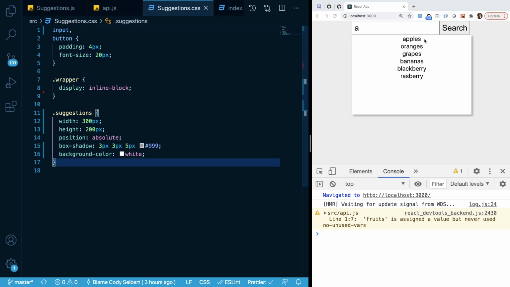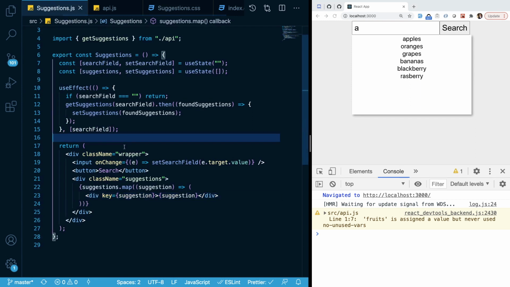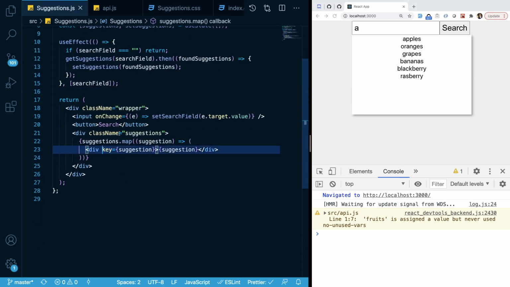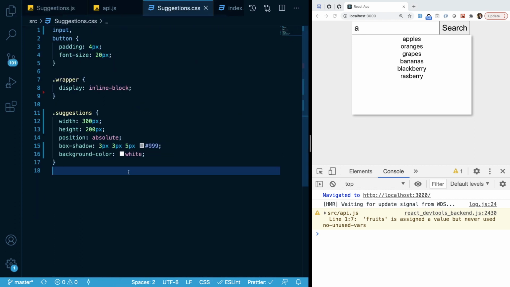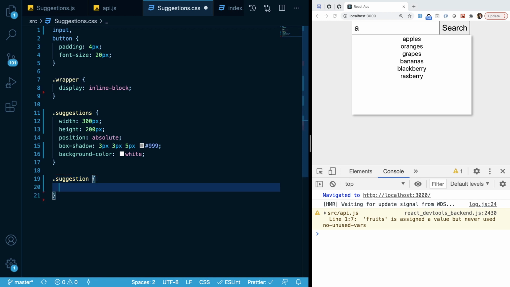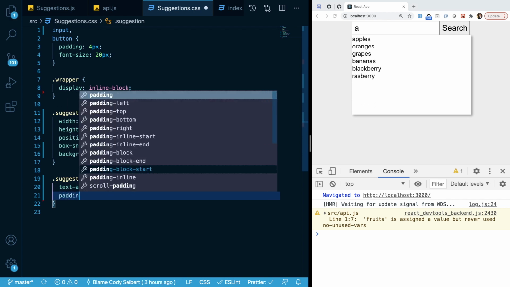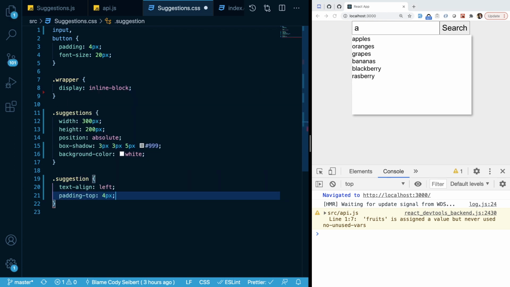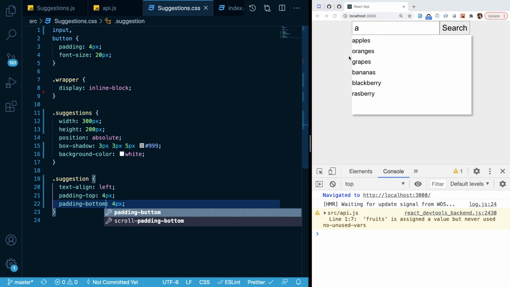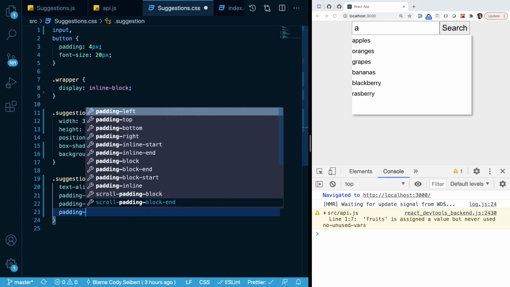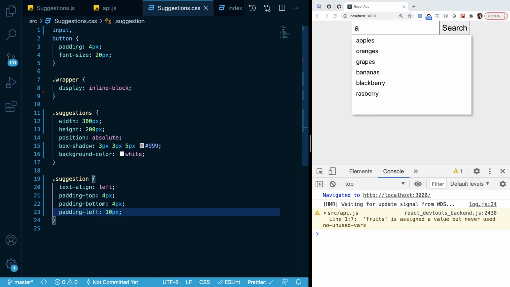And we need to be able to style every individual item. So let's add a class to these suggestion divs, and I'll say className is equal to suggestion. And going back to my style sheet, I want to style the suggestion, and I want to say text-align as left. And then I want to say padding-top maybe 4 pixels, padding-bottom is 4 pixels. Okay. Padding-left of maybe 10 pixels.